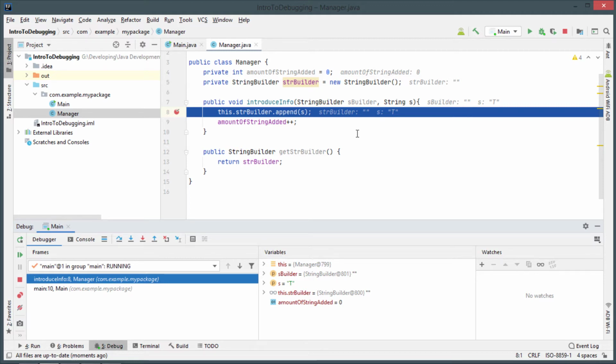Therefore, it's suspended before the line of code is executed. But that doesn't happen in all the cases. In this case, line 8, which states this.strBuilder.append(s), hasn't been executed. Yes, we have info here saying sBuilder and s. sBuilder refers to our parameter, and empty string means that the parameter that was passed, which is this one, strb, doesn't have any content inside.